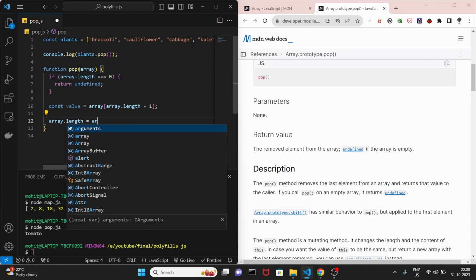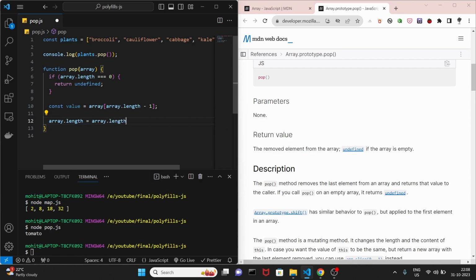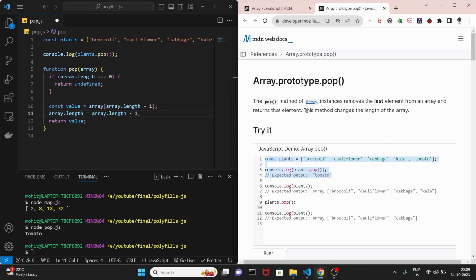I'm not sure whether you know, but if you modify the length property of the array, you can modify the whole array itself. So what I'm doing here is reducing its length by 1. Effectively, I'm removing an element from the array as well as updating the array. In simple terms, we first get the value from the last index, modify the array's length, and return that value. This method changes the length of the array, so we need to remove it.